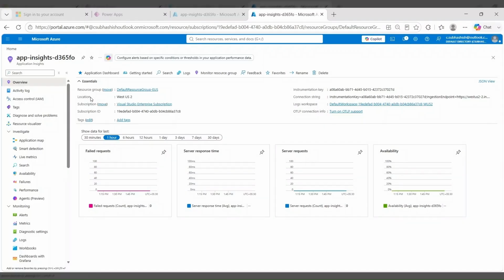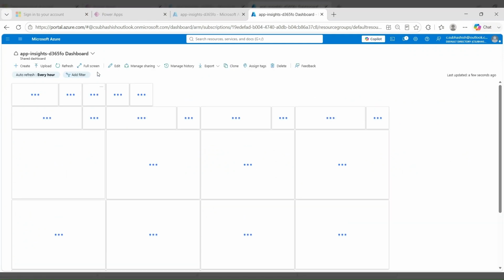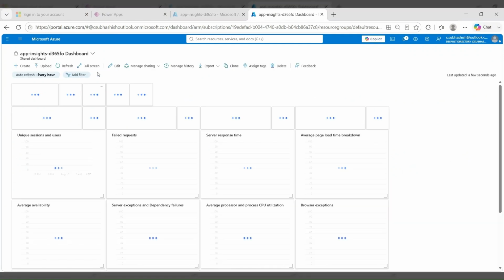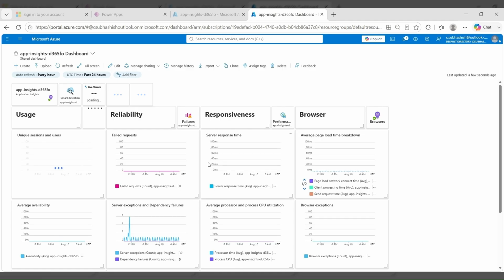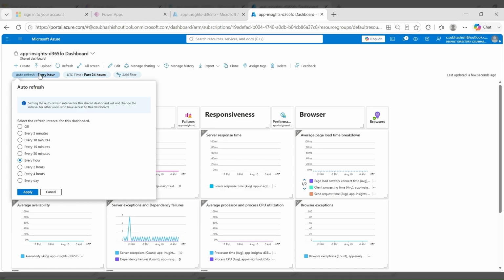Coming back to my Azure App Insights, if I click on Application Dashboard, it should start showing me the user sessions, failed requests, server response times, a lot of metrics, a lot of KPIs rather, it's going to show you. You can also adjust the time, like past 24 hours, or every hour, how you want to refresh it, that you can also mention out here.